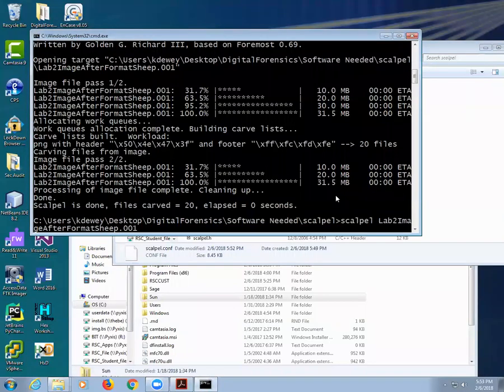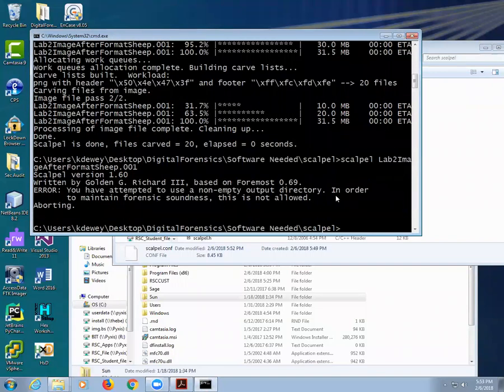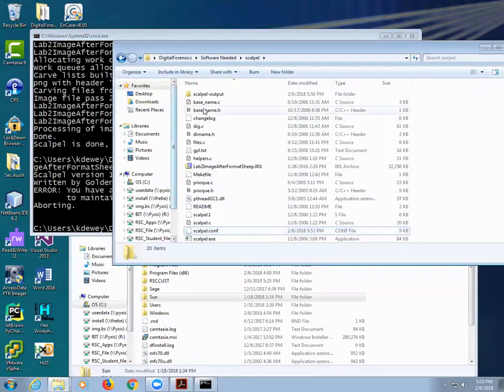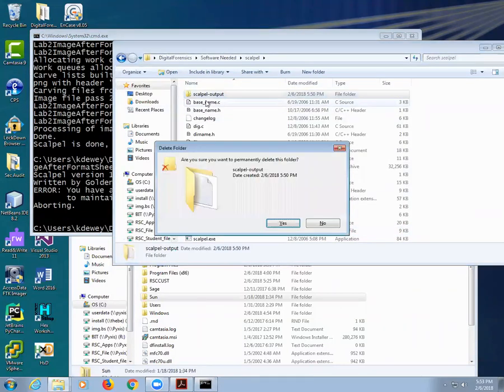Now watch what this does. Air it out, okay? The reason is that this is a forensically sound tool. In other words, it writes to that directory one time. It creates a directory and writes to it. If it's already there, it does not write to it again. So to get it to write again, we either have to specify a different folder or just delete it.